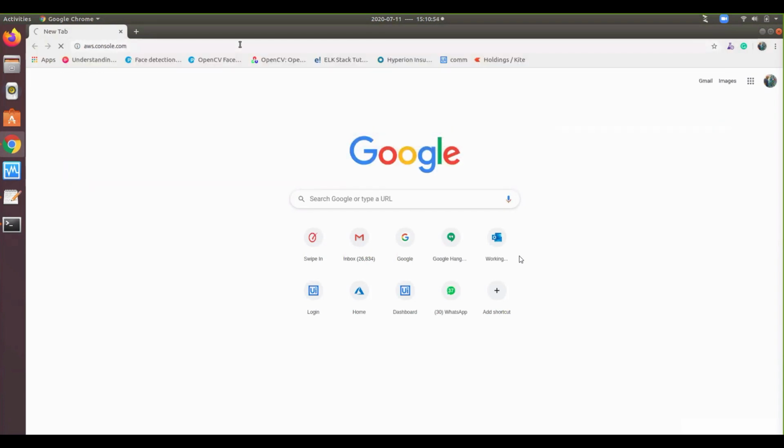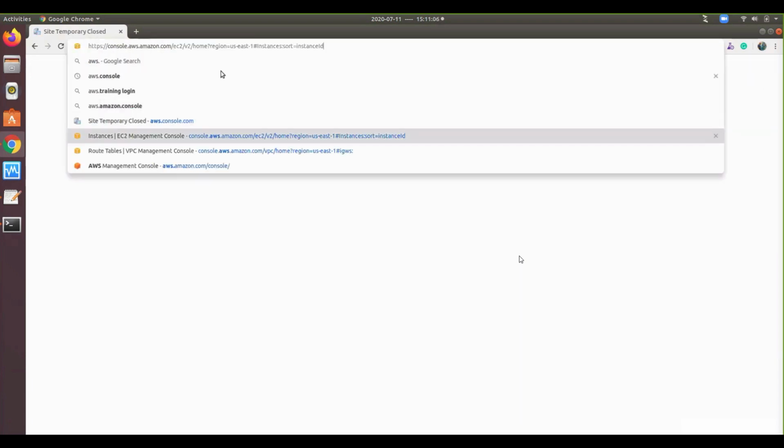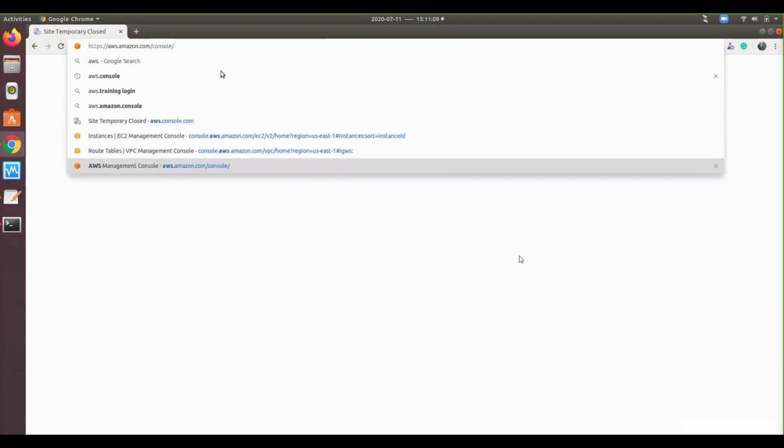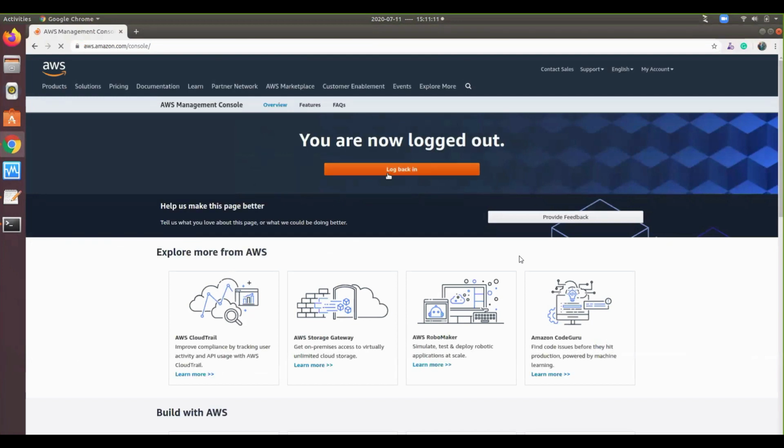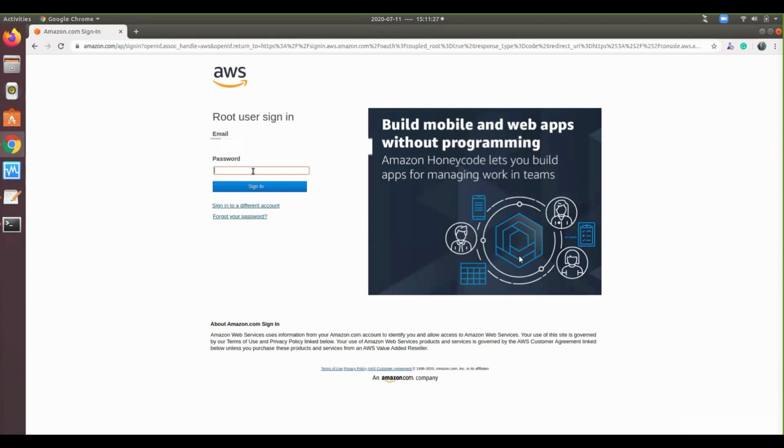aws.console.com. Log into the AWS console. To set up an AWS account, you need a credit card. The first 750 hours of your consumption, the machine consumption or any resource consumption, is free of cost. Since you can see my email ID over here, we'll be giving my password.